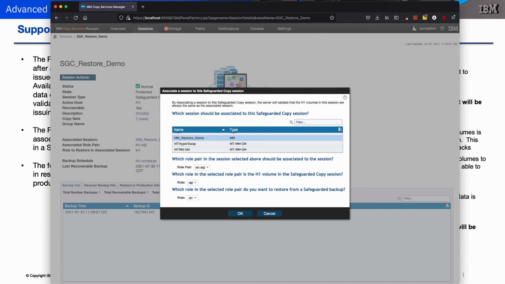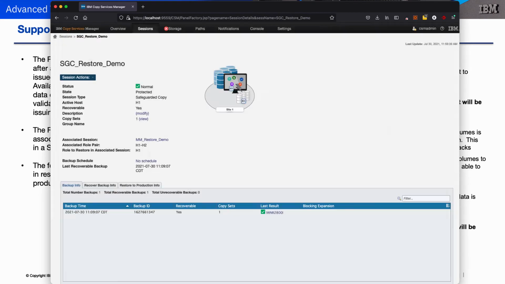All right, the next question is which role in the selected role pair is the H1 volume of the safeguarded copy session. So as I showed you before, 0600 is my safeguarded copy source. So that is the H2 role in the Metro Mirror session. So there's that right there. And the last one is which role in that other session is the one I want to restore. And H1 is my primary on that Metro Mirror relationship, so H1 is the one I want to restore. I'll save that. You'll see that associated session here. You'll see the role pair, role to restore, etc.